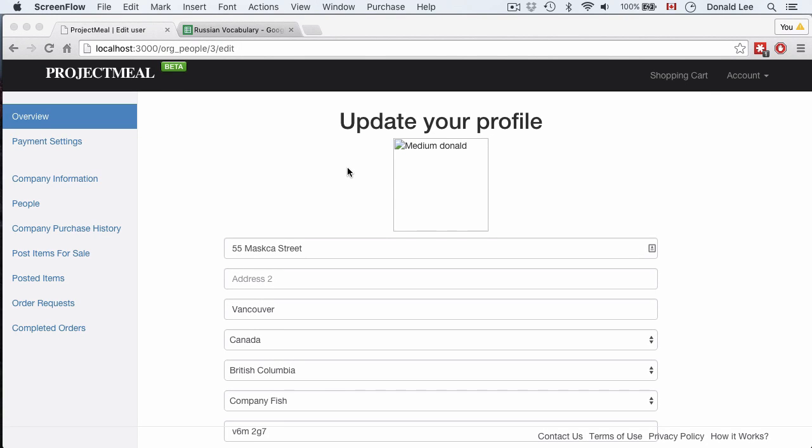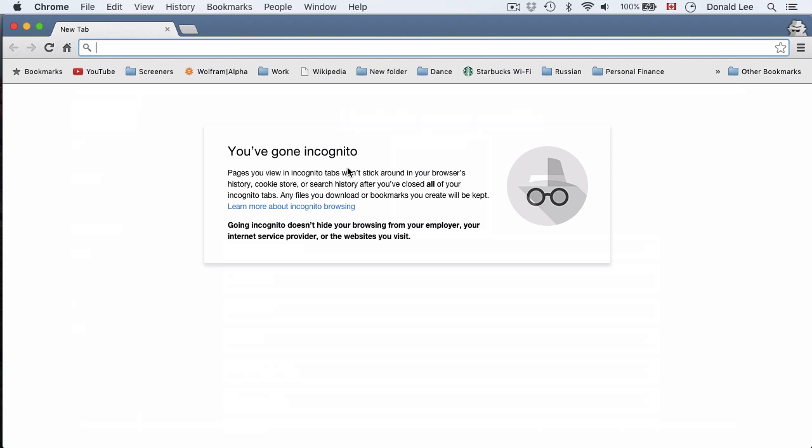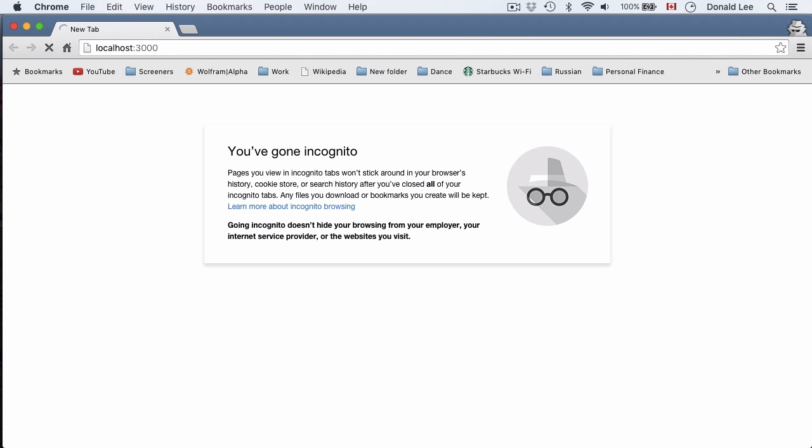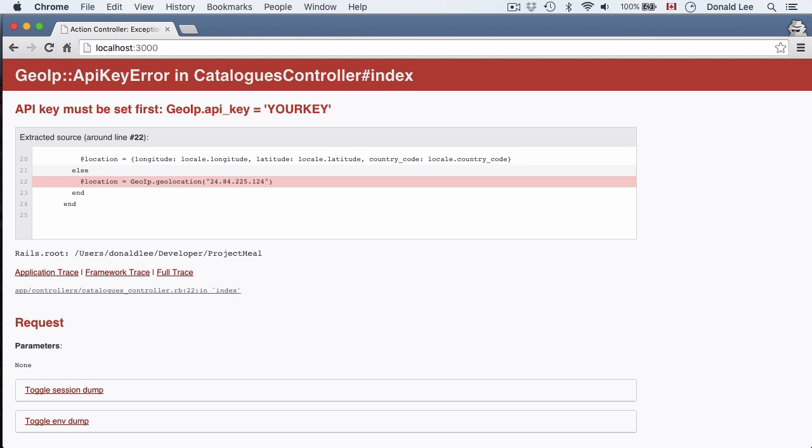I want to start off with our root path, which is our catalog's index function. Now, if I try to navigate to our catalog index function in incognito mode, we'll actually get an error because we would not be logged in. So we'll just go over to our incognito mode. So we get an error saying that an API key must be set first.